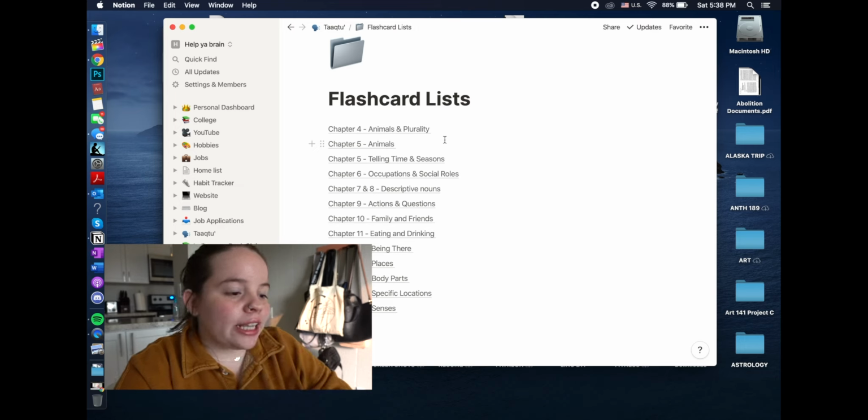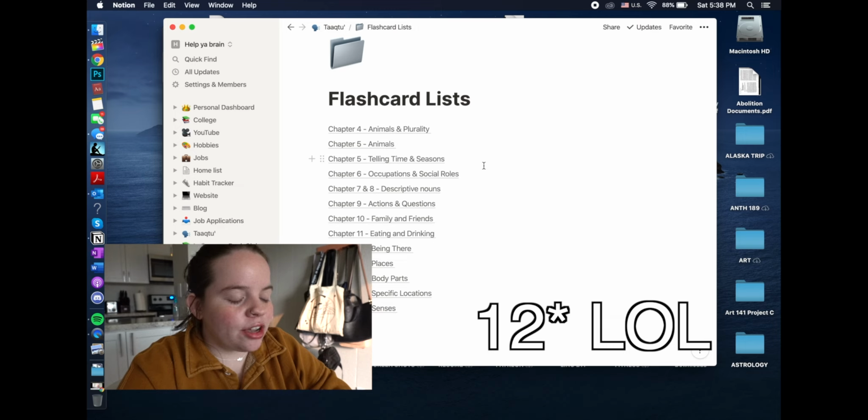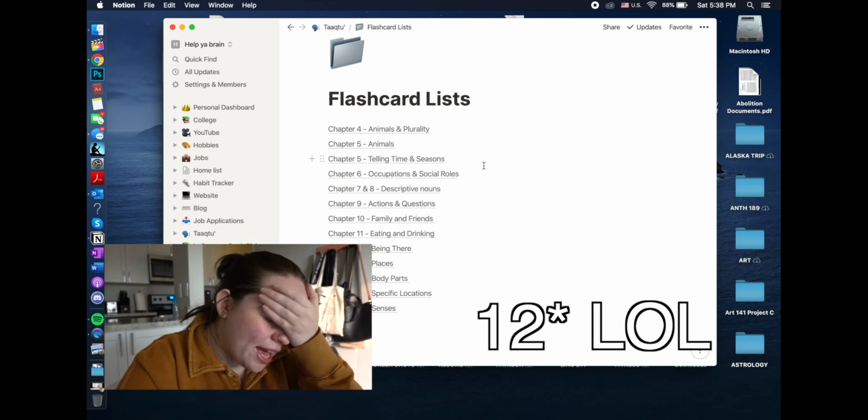So all of these are links to each of these flashcards that I have created, which as you can see, there's a lot of sets. I've basically created 14 sets, I think. No, I can't do math. Okay, math.